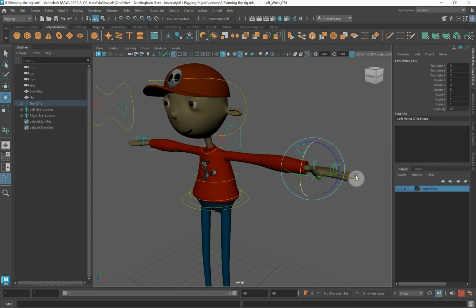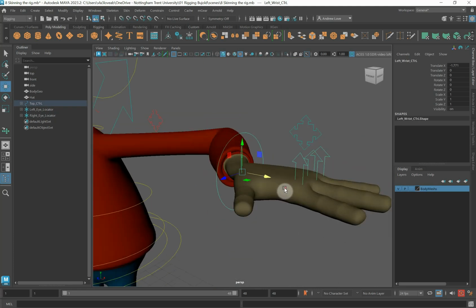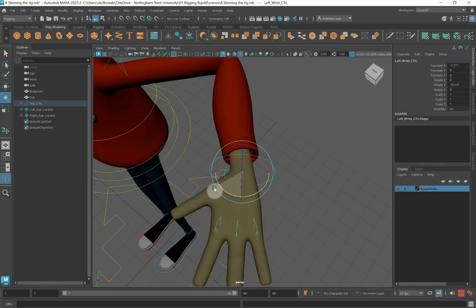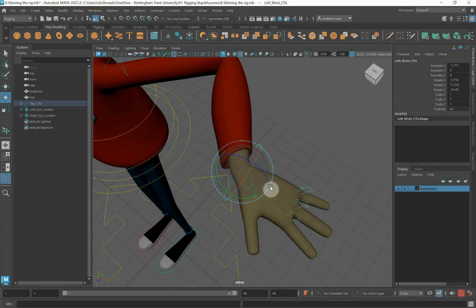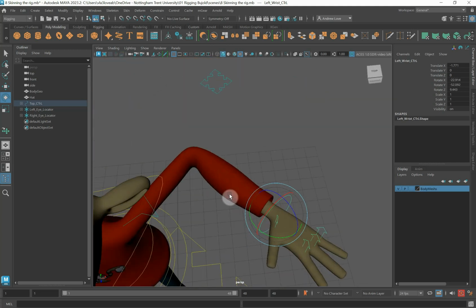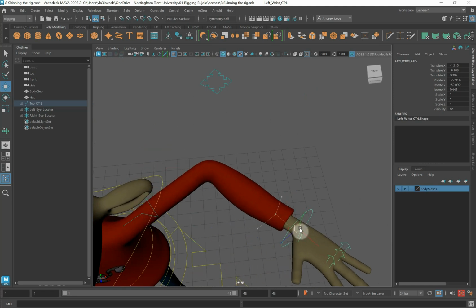Let's have a look at this guy. You can mirror weights, so you only have to weight up one side of the body, hit F. Let's just have a look. Yeah, okay, so the hand joint is influencing too much of the wrist there. Okay, you can see this pulling the wrist around. The elbow doesn't look too bad. Probably it's collapsing a little bit, it's okay.